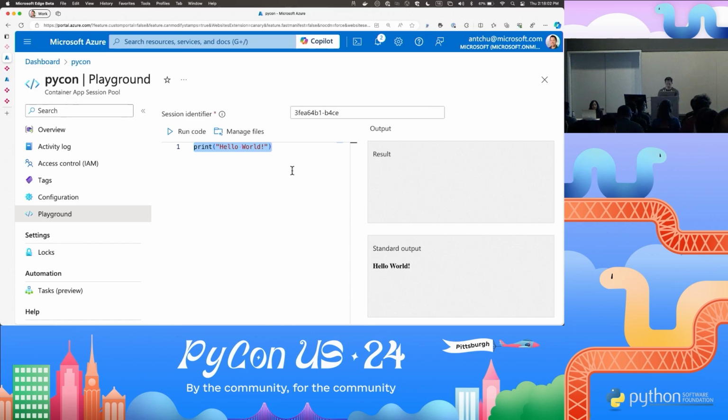I can also set variables, say a equals 6, and run it. Nothing happens because I just set a variable, but now I can say a times 7, run the code. You can see that it came back with 42. But if I change this session to a different ID, say Anthony, and run it, it's going to give me a new session to run this in.